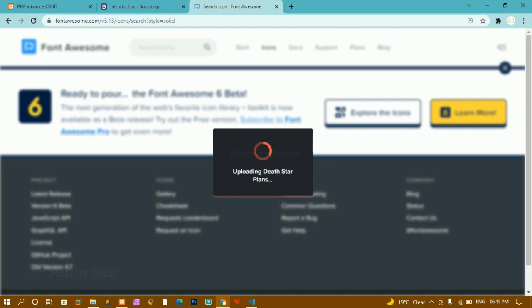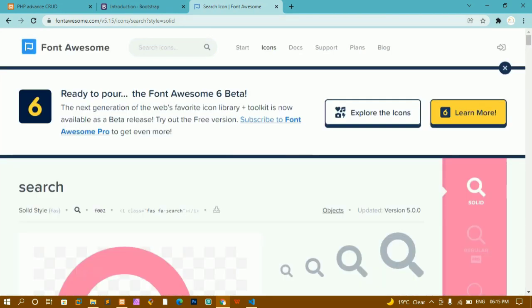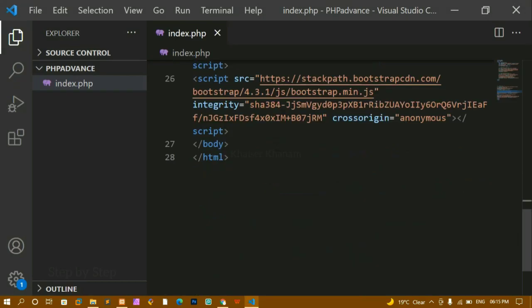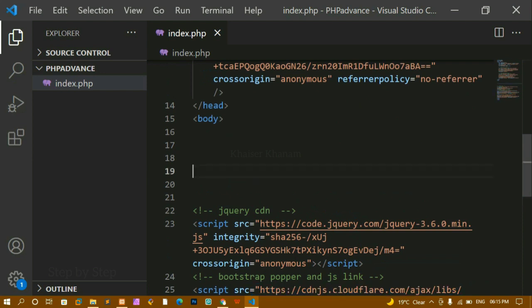You can use any icon website. You can also use Bootstrap icons, which is provided by Bootstrap, but here I'm using Font Awesome. Here you will be having the code. Just copy this one. Let me just show you the output for that, and here I will be pasting that link.